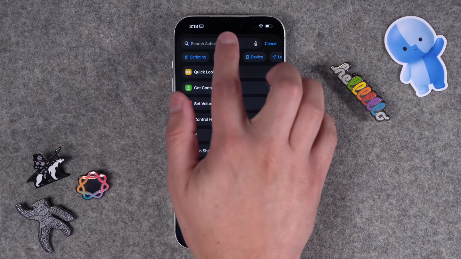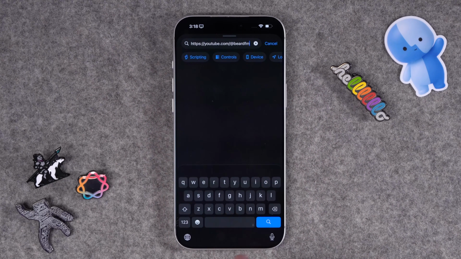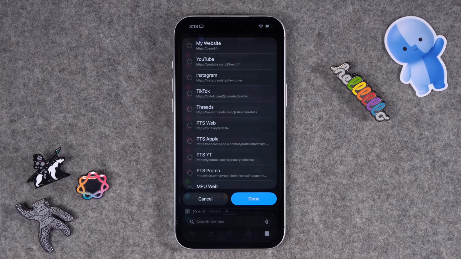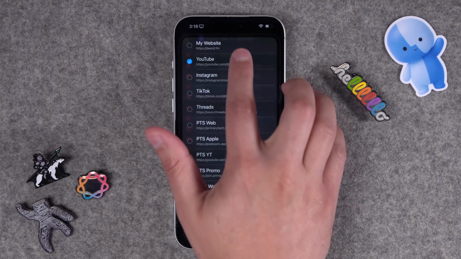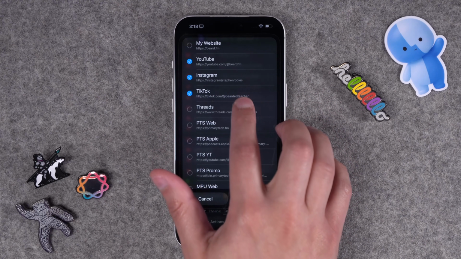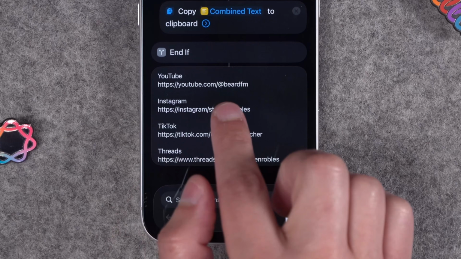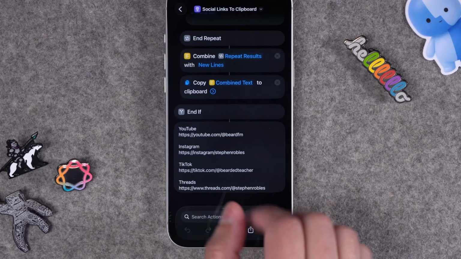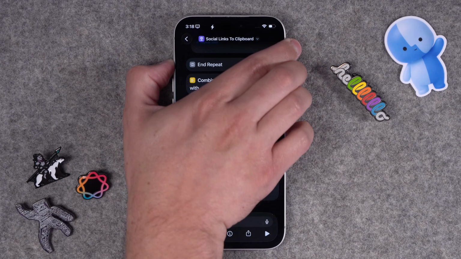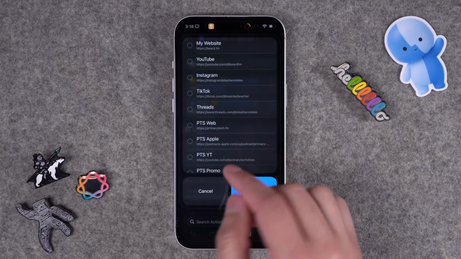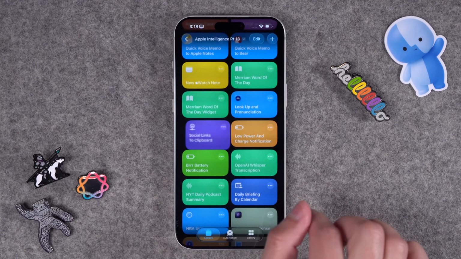Now, if I were to go somewhere like in a text message or on social media and paste, that link is on my clipboard. But if you want to share multiple, maybe you're sending an email and you want to send people all of your accounts like YouTube, Instagram, TikTok, and Threads, it's actually going to format the output with the platform name and link underneath and then put that on your clipboard. I actually have this shortcut running as part of my action button, so I can run my social links, choose any, and then they get put on my clipboard that quickly.